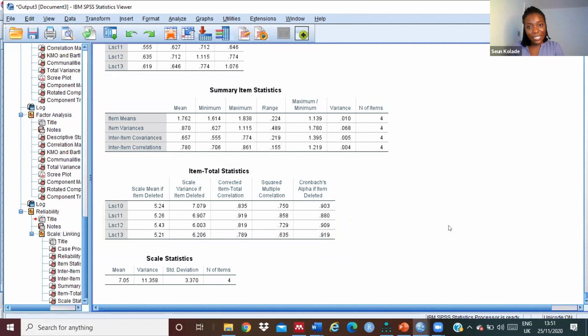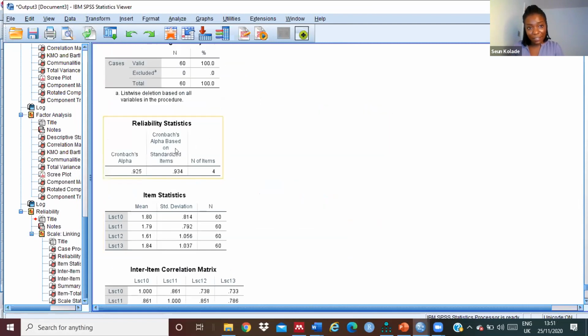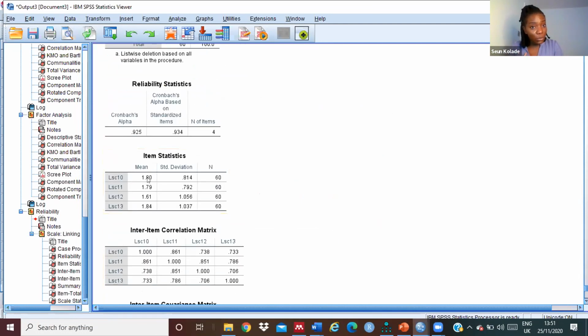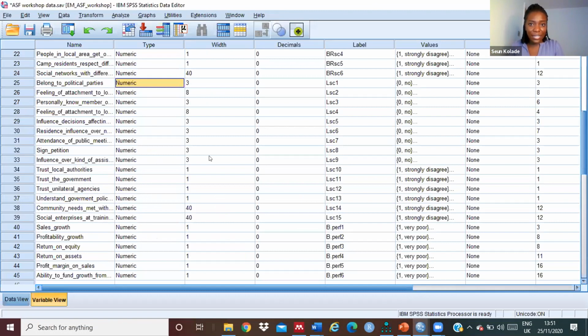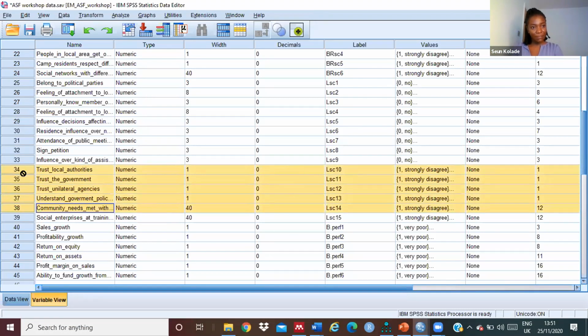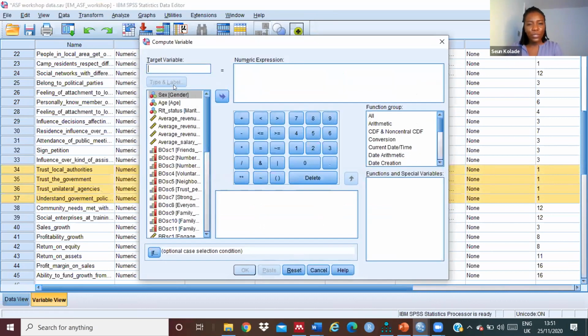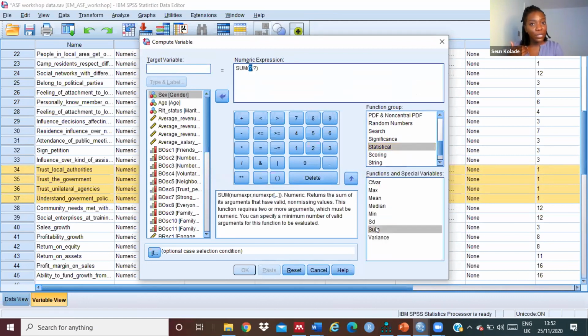Now, what this simply means, given that my Cronbach's alpha is good, 0.925, it now means that I can retain LSC 10, 11, 12, and 13. Now, I can easily also create a new variable that represents all these. Now, how to do so is quite simple. So you realize that your LSC 10, 11, 12, and 13 are represented here. So you have them there. What you want to do is now create a new variable that has all those things, okay? So what you want to do is go on to transform, select compute, because you want to add all those variables together and have a new variable that represents them.